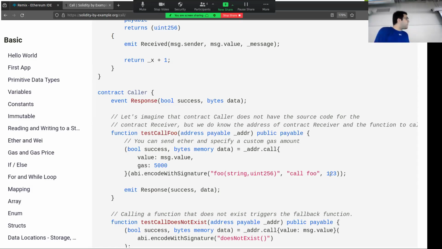Okay, and then there is some more tinkering here. You have to do ABI.encodeWithSignature. This is basically so that when you call a function, the called function knows who msg.sender is, basically who's calling it, and so on. So generally, this is how you call a function.